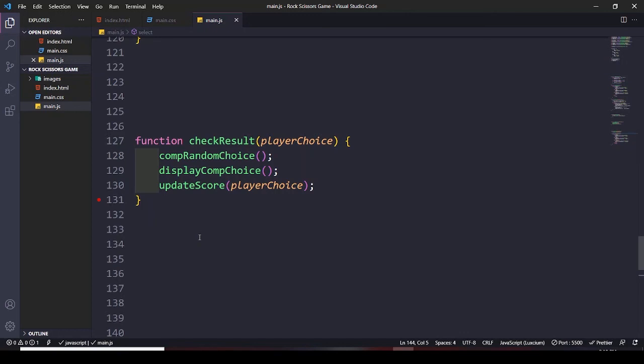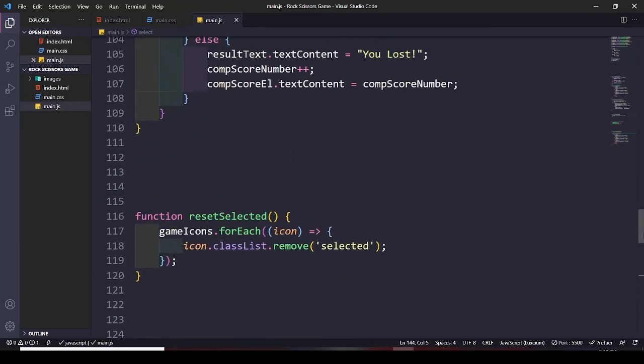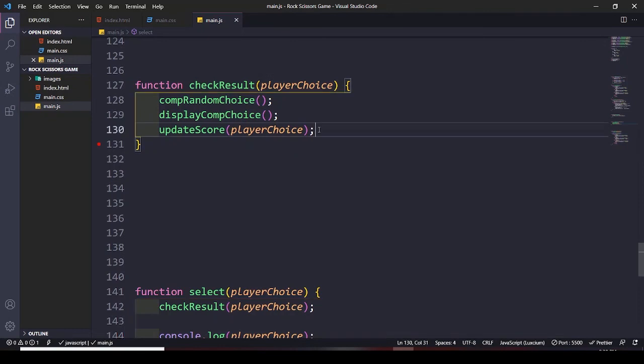Okay, so let's move on to the next section, where we are going to reset the scores and the choices of players and computer. First of all, we would like to have a reset function. I think we have the reset function. I have created this reset selected one, yep, this one, and I didn't call it, so let me call this function here too.